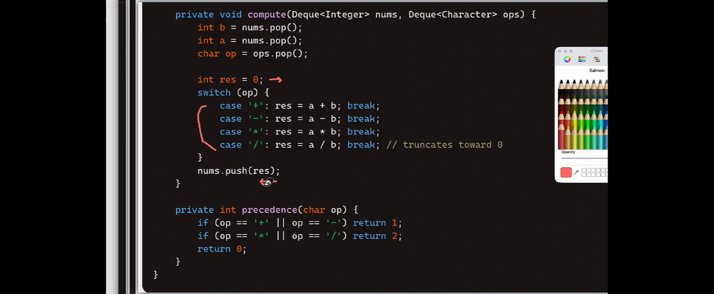So I'm going to take two numbers, take an operator, do whatever the operation says, and this is going to basically perform the operation, plus, minus, asterisk, slash, and the result that is caught in this one, that's going to go to my stack.